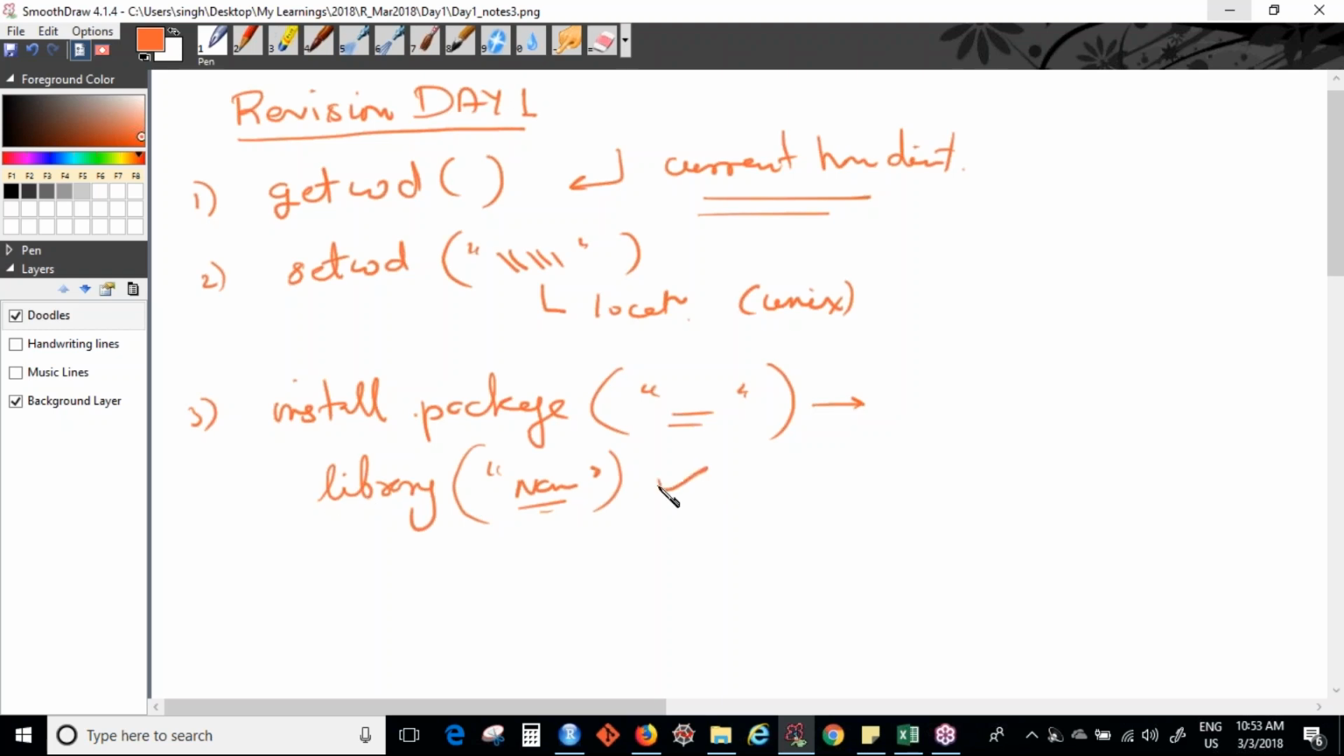You have to do this every time you restart your R session. You will have to load all the libraries, but installation is done only once. It will be on your system forever, but loading you have to do every time you restart your R session. Okay, so that's about installing your packages.